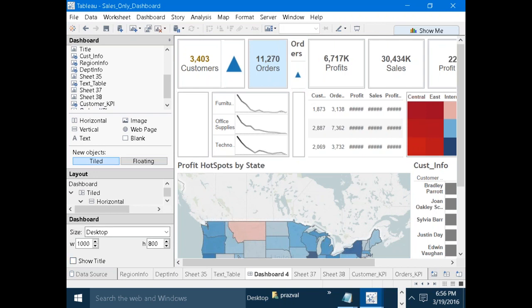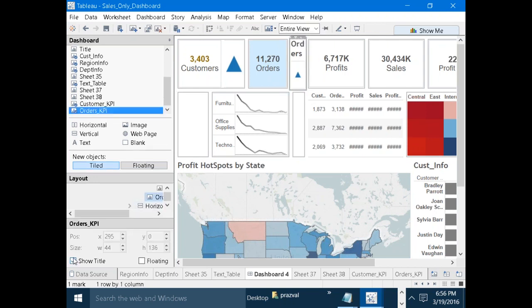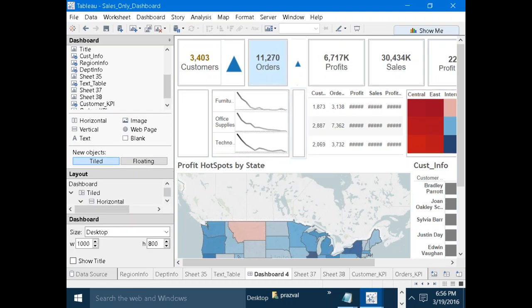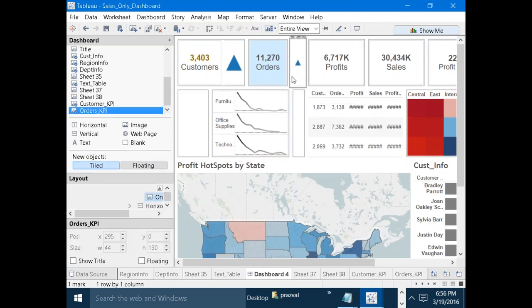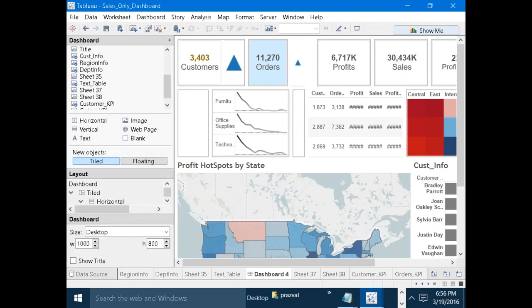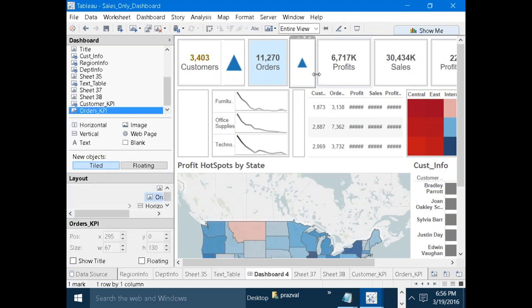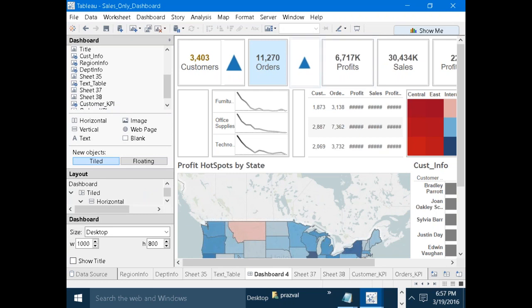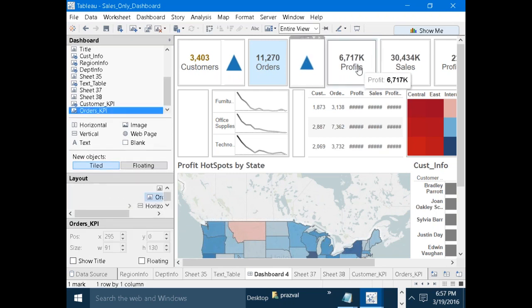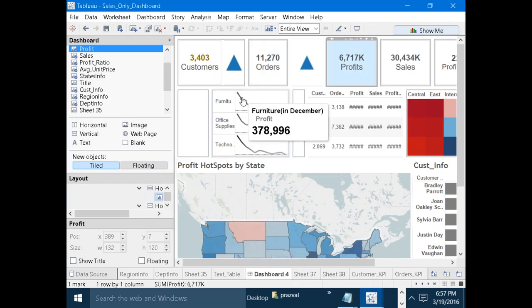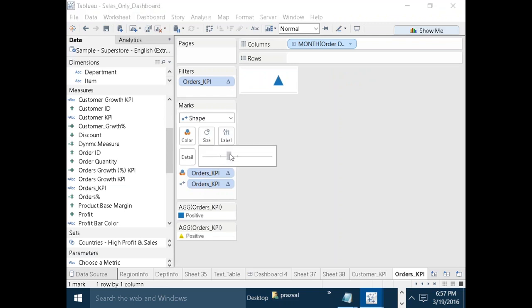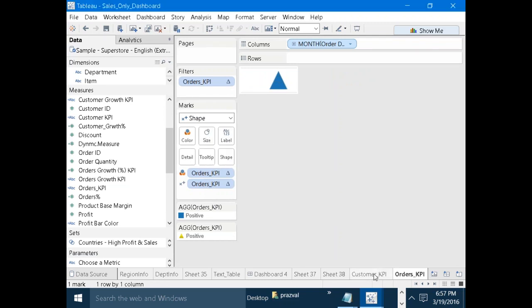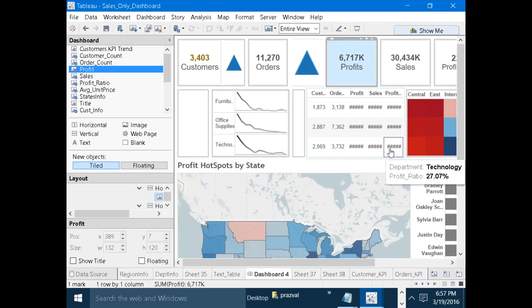Just uncheck show title. Okay, just expand this. So just do the tooltip. In the tooltip we can get the required value like that. Next, similarly, just increase the size of it a little bit. Go to the dashboard. Here we can see.